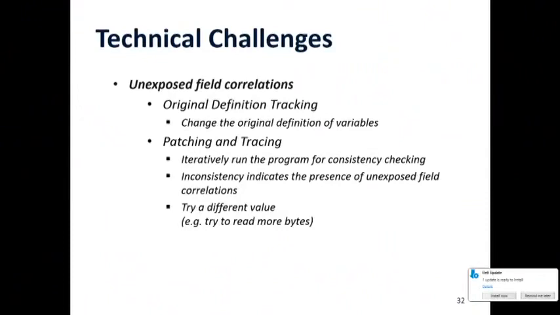All right. So to solve this problem, we try to find the original definition of the variables. And when we need to correct the variable from the unknown file, we try to propagate, try to correct the original definition of the variables and make it propagate naturally. So we call this finding the original definition and correcting the first definition of the variable patching. And we run the program several times, and during that iterative execution, we check the consistency among the patches.